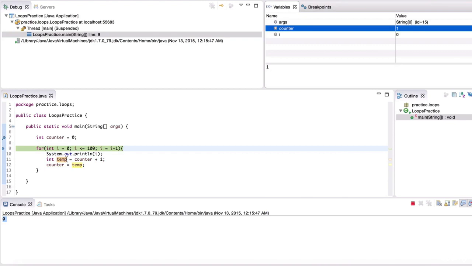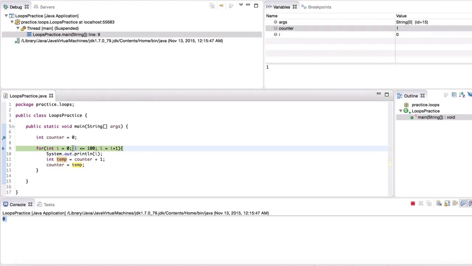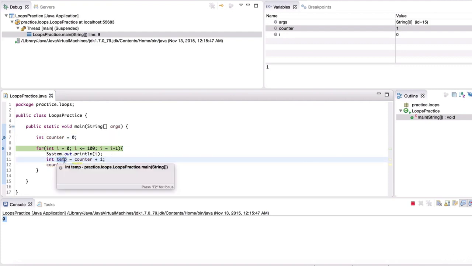Temp is gone because we are in a new iteration. The I variable still exists. That's part of the loop. And the counter still exists because we've basically assigned that out here, but temp has pretty much disappeared. That was within the scope of that particular loop iteration. Okay, that iteration is over. We're about to move to the next iteration.